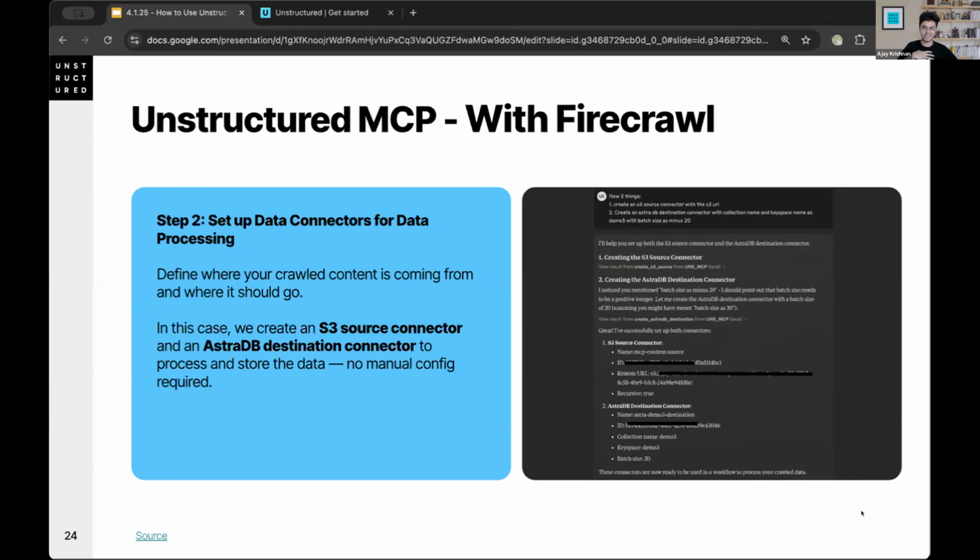So how I broke down unstructured itself to make use of its document processing capabilities was I tried to split the entire thing into two things: A, connectors, and B, something called a workflow. Connectors are essentially the places where you store your data. A source connector is where your raw data is hosted, in this case, AWS S3. And our destination connector is where we have our LLM-ready data, so AstraDB over here.